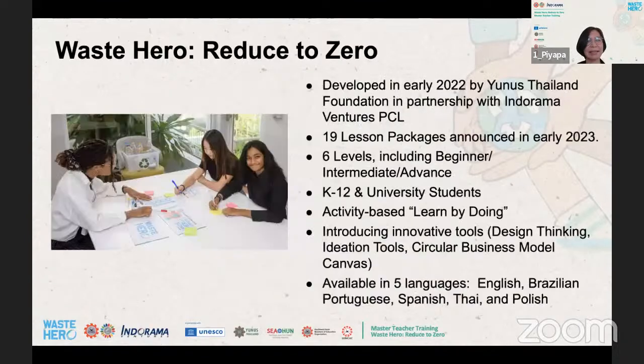Next slide. So UNUS Thailand Foundation, a non-profit organization in partnership with the Indorama Ventures, has launched a free global education program called Waste Hero, Reduced to Zero, in early 2023, early this year. And the Waste Hero lesson plan consists of the 19 education packages and circular economy entrepreneurship workshops within 6 levels across primary, secondary, and university level.